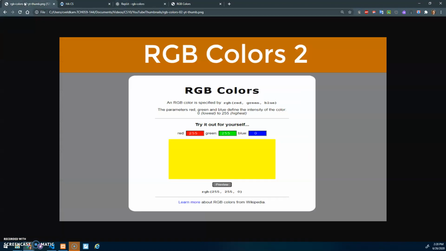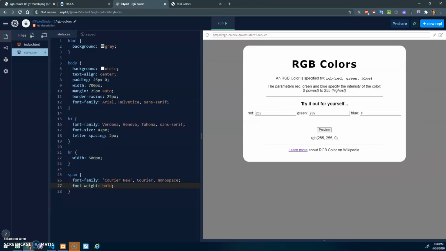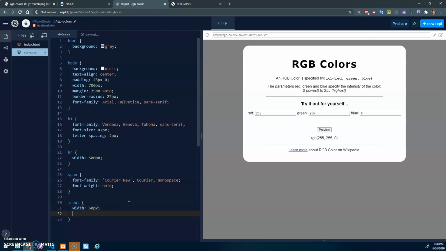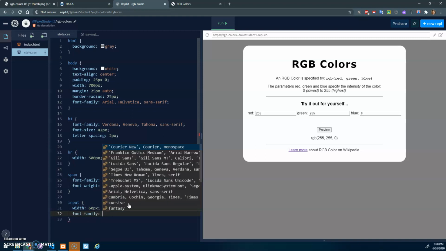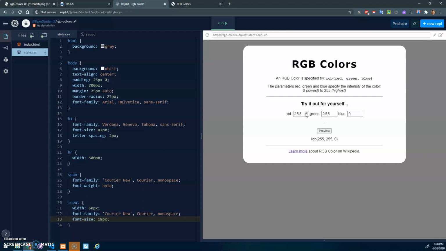These input elements need some big changes. First of all, we're going to change the width, their background color, and their font color. Okay, where are we? Right here. We're going to select all input elements, because I want to do this to all three of them. I want to first change their width to 60 pixels. And I think I also did the font for the numbers in there. We'll do Courier New as well. And I made a slightly bigger font than normal, 18 pixels. Okay, let's try that. That looks much better. Good.